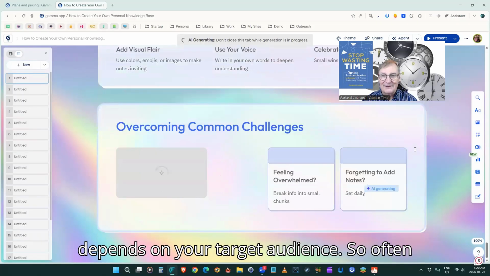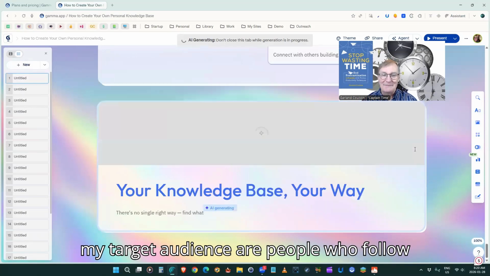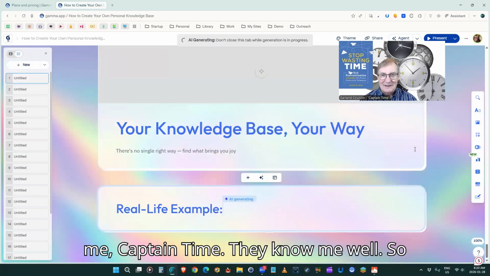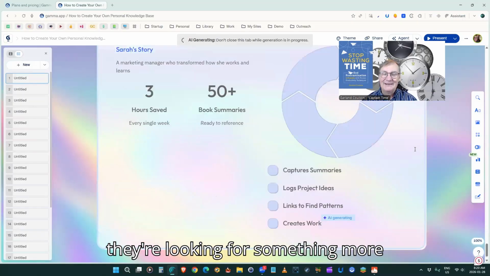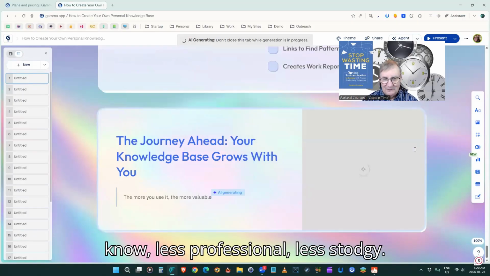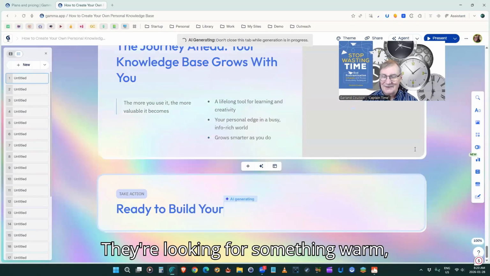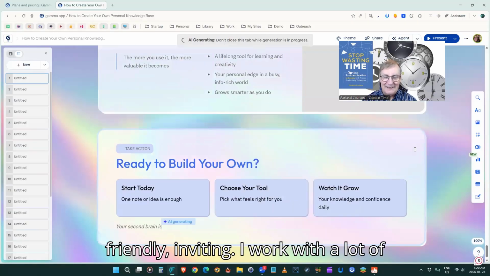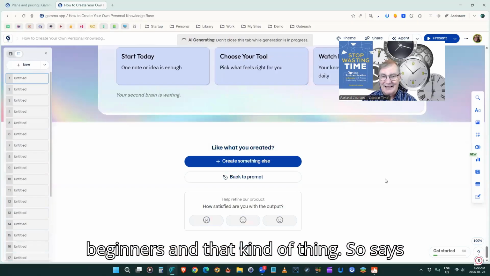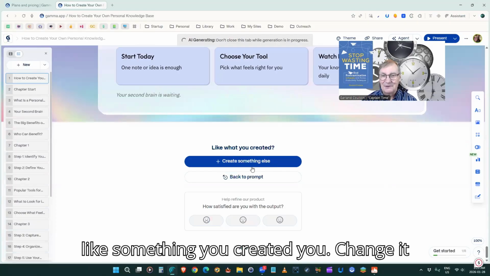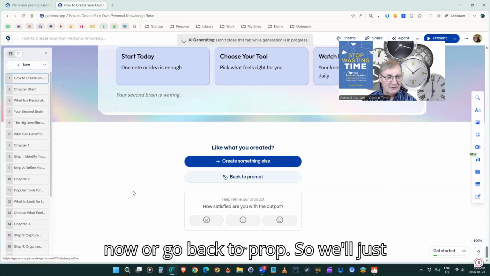So often my target audience are people who follow me, Captain Time, they know me well. So they're looking for something more conversational, something less professional, less stodgy. They're looking for something warm, friendly, inviting. I work with a lot of beginners and that kind of thing. So it says like something you created, you can change it now or go back to prompt. So we'll just leave it.